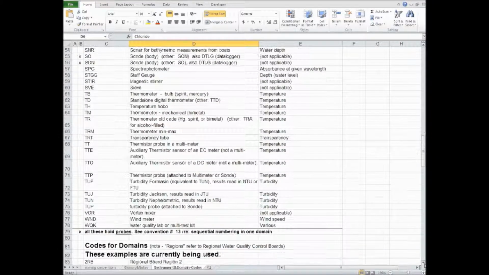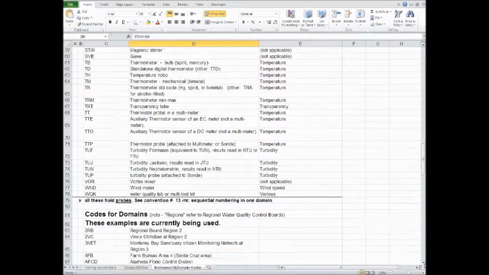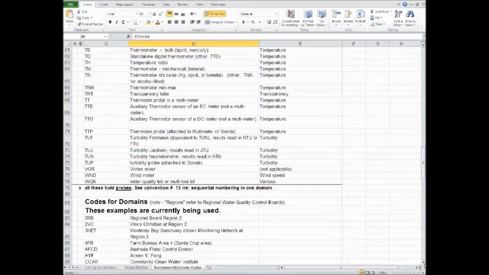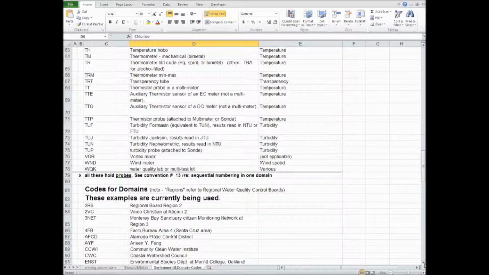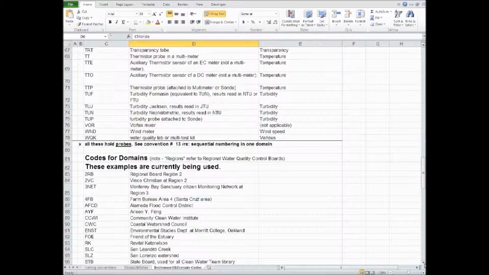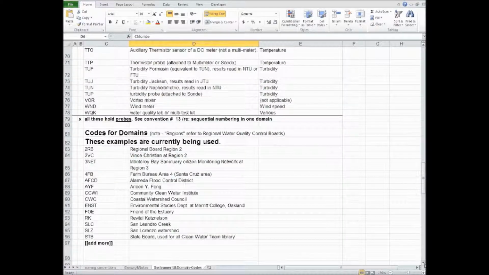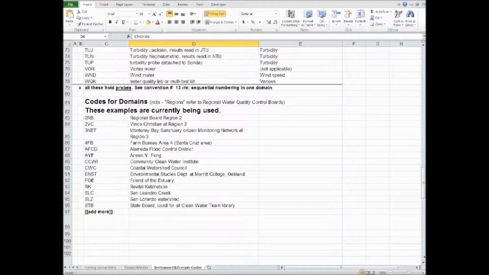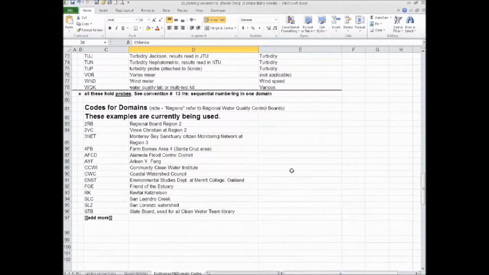At the bottom of this list, you'll find domain codes. These are codes being used by individual programs. For instance, all of the equipment managed by the Clean Water Team is marked STB for the State Water Resources Control Board.